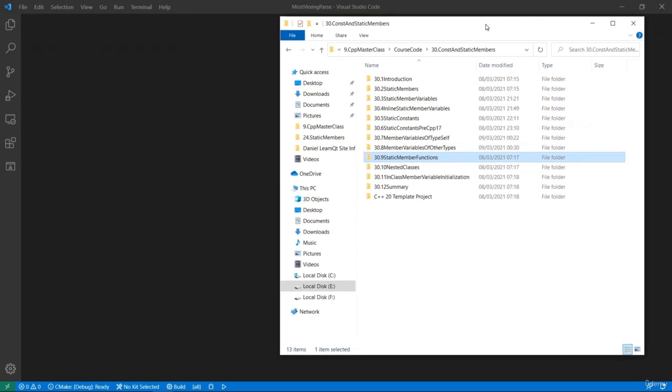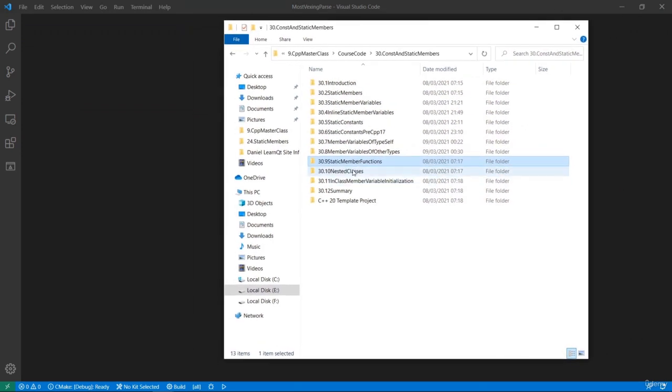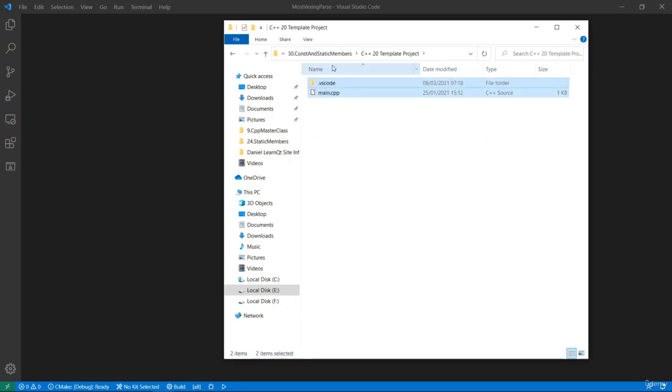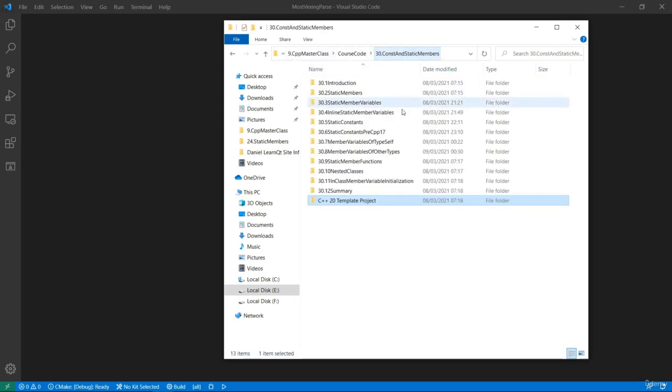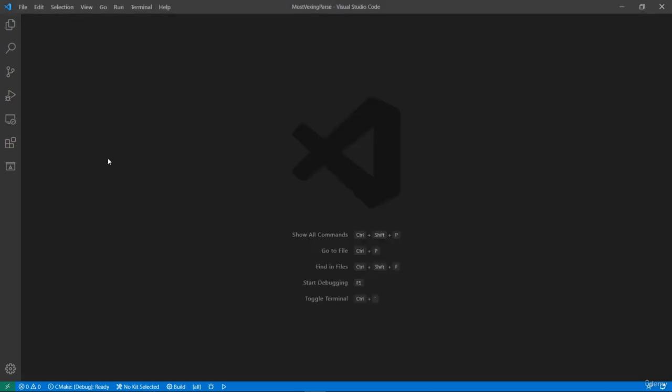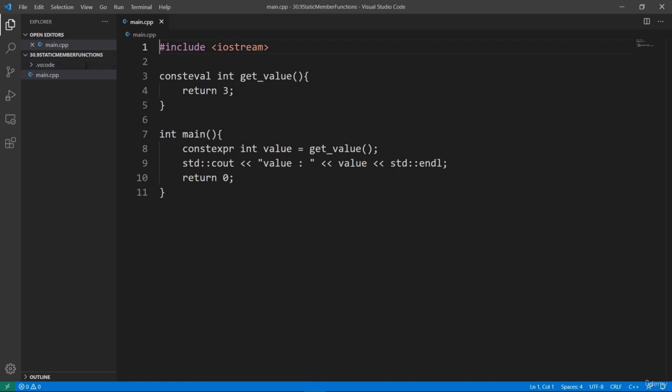Okay, here we are in our working folder. The current project is static member functions. We're going to grab our template files like we always do. We're going to put them in place, and we are going to open this in Visual Studio Code by dragging and dropping here. Okay, we have the folder here. Let's open the main CPP file, and we're going to put in a point class that we're going to use to play with these things here.